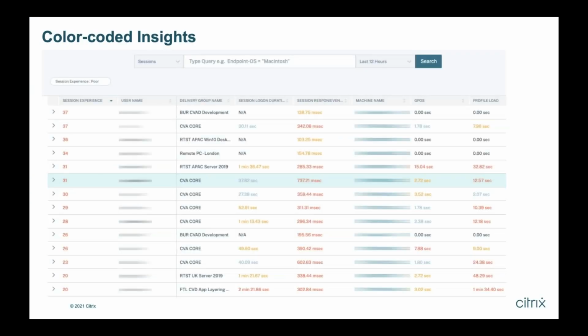Something as trivial as color-coded insights. Now we're able to color code, specifically in either red or amber, metrics that require attention as you're running your self-service queries in analytics. So here we can look at not just session responsiveness numbers, but see that there are a fair amount that are over 300 milliseconds in terms of round trip times, or looking at session logon duration or profile load times. So we immediately know what's acceptable, what's not, and then we can proceed to take action.